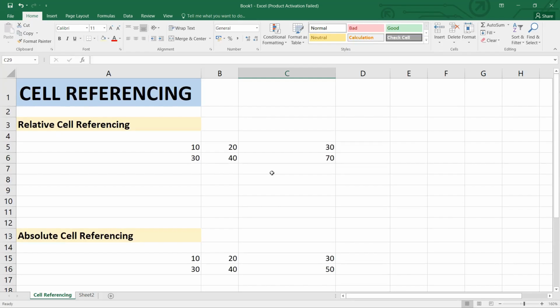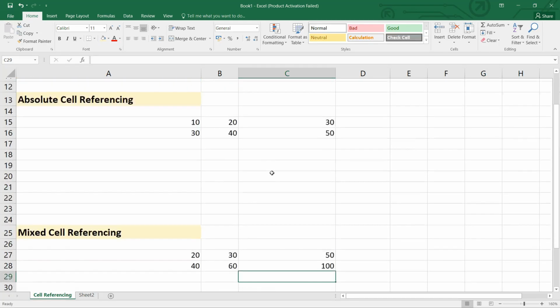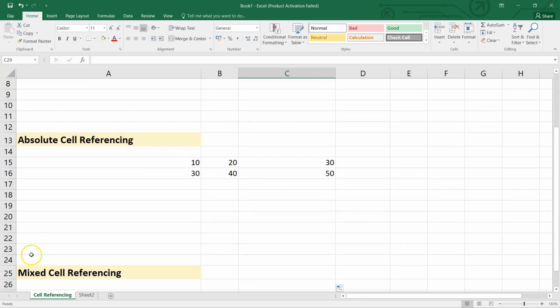All right. So to summarize, what is relative cell referencing? Relative cell referencing changes when copied. Okay. Absolute cell referencing will stay the same no matter what. And mixed cell referencing locks either the row or the column. I hope this is clear to all of you.